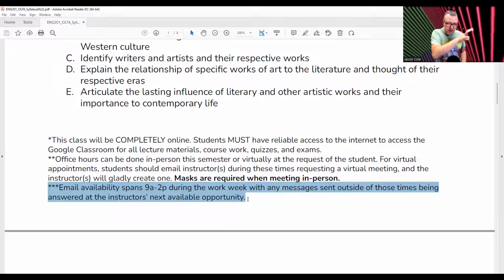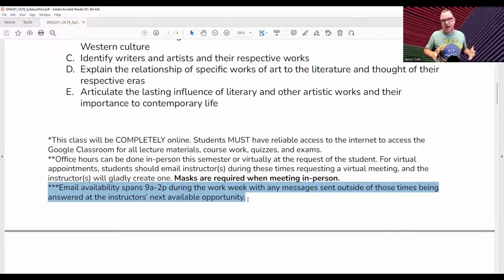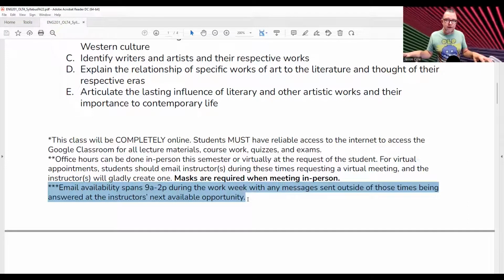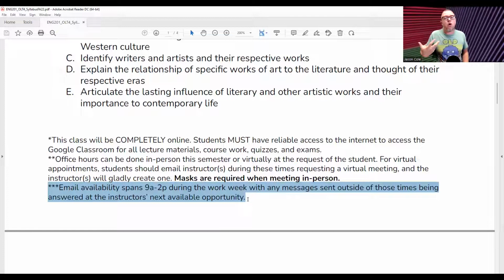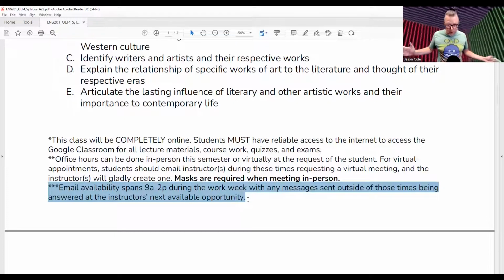What this is saying is that between the hours of 9 a.m. and 2 p.m. each day, right, you're guaranteed that if we're not in class, if you're emailing us and we're both in class, that's a different story. But as long as we're not in class, we will be in our offices. We will have our laptops up. We will have our email open, and you'll get a prompt reply from us. Outside of those hours, we don't guarantee that.